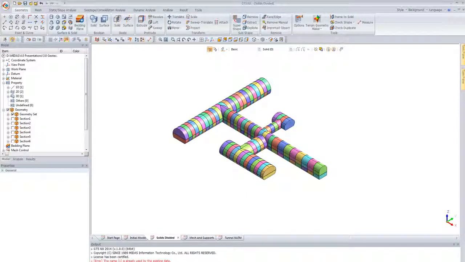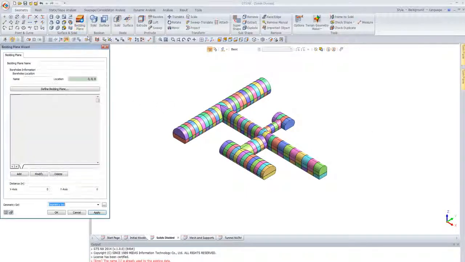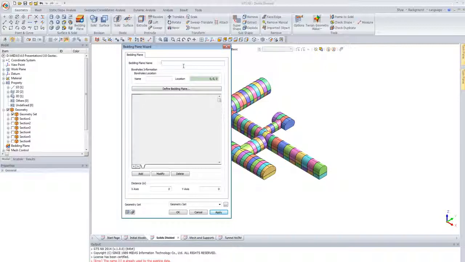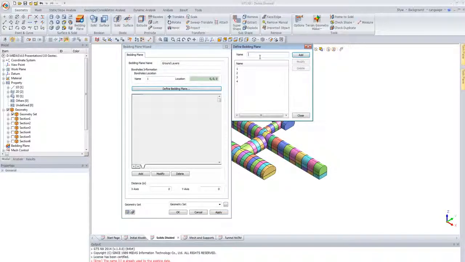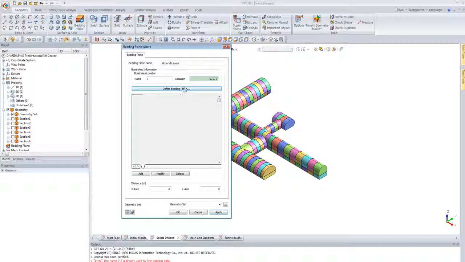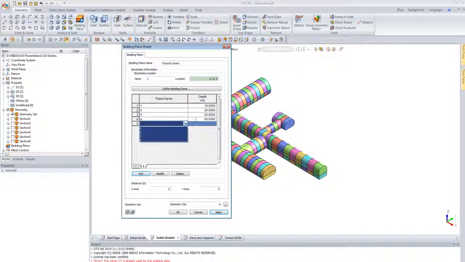So what I'm going to do is share an example by using the bedding plane wizard. I just want to highlight and give it a couple of values and a name. So give it ground layers, give it a name of 1, and this will be each individual borehole. I just want to put in some of the values and add them. You can add the depth of each one. So this is each soil layer going all the way down through. And there you go. Now I just want to create a second.